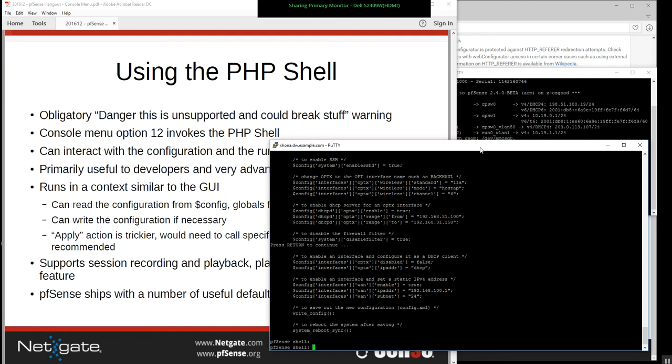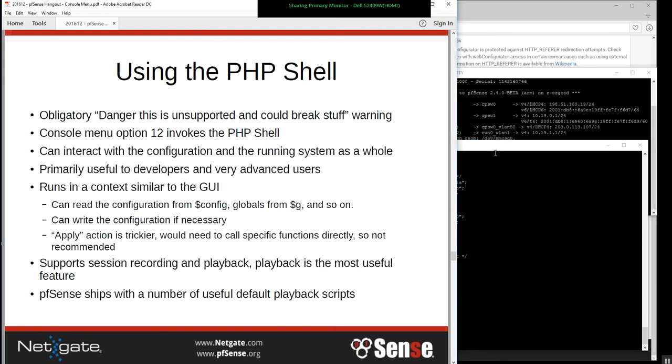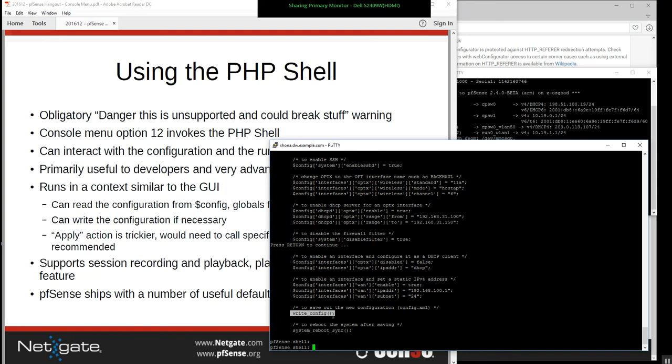So you can interact with the configuration if you want. It's primarily used for developers or people that are trying to use scripting or importing things, or very advanced users. You can read the configuration from the config variable or globals from the G variable. You can write the configuration if you need to, like you see there's a write config, or if you pass it a string in the parameters, it'll use a message that records what it's saved. Now, trying to apply changes is a little trickier. You'd have to dig up whatever page you're trying to emulate and look at what it does on apply and do the same kind of thing.